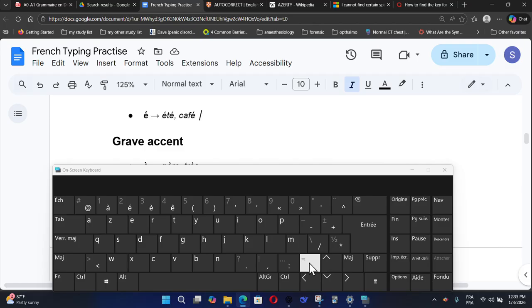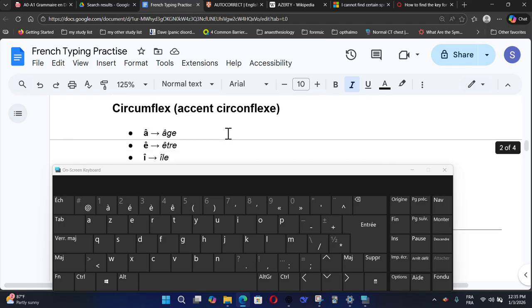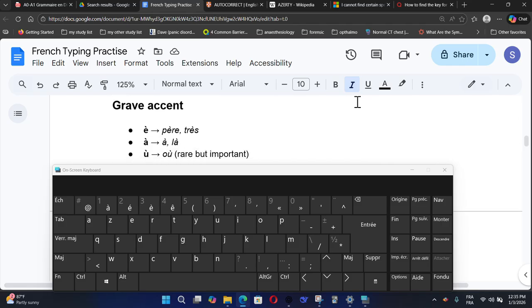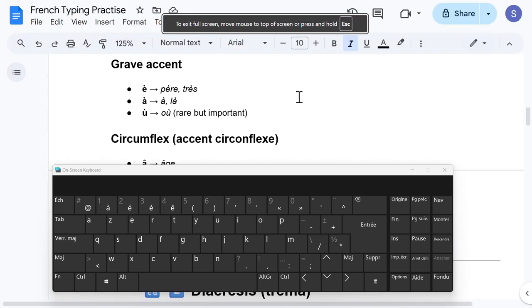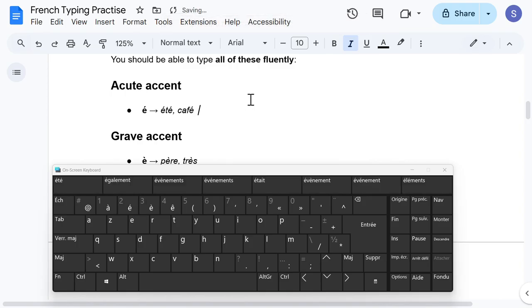Now on the French keyboard the question mark will be here, the full stop will be here, and the comma will be here. So let's try typing the accents, these characters, one by one. I hope that you can see the screen. So we've already typed the E here. Okay, number 2.